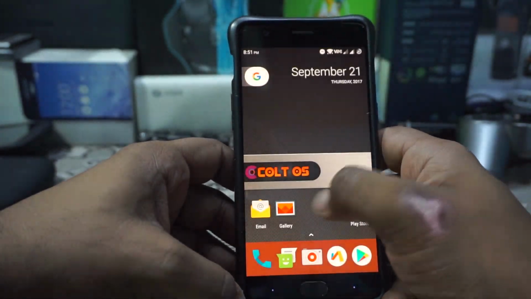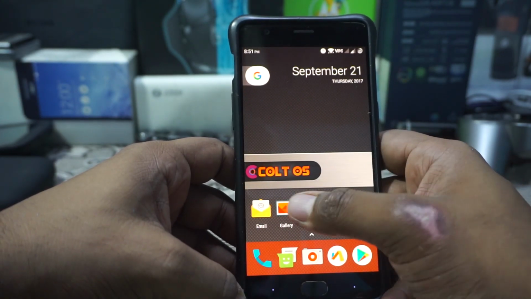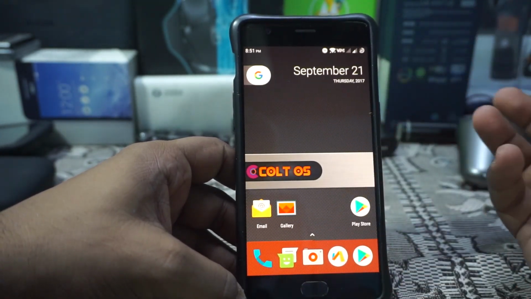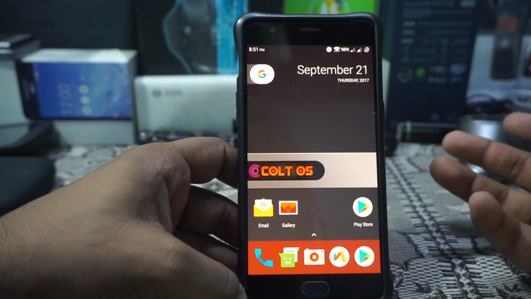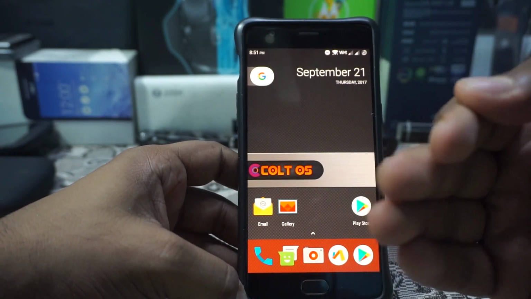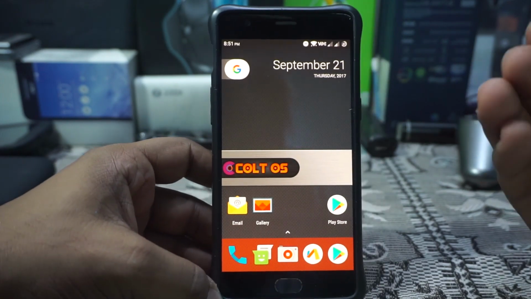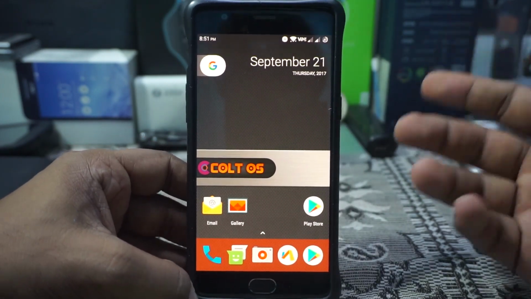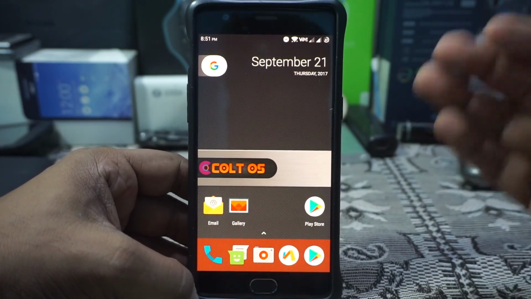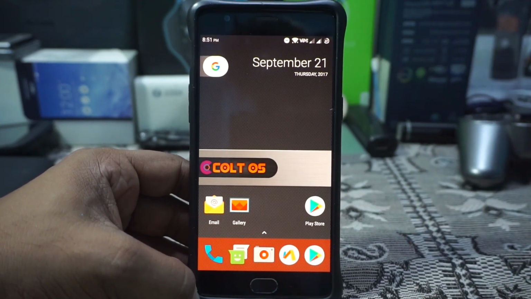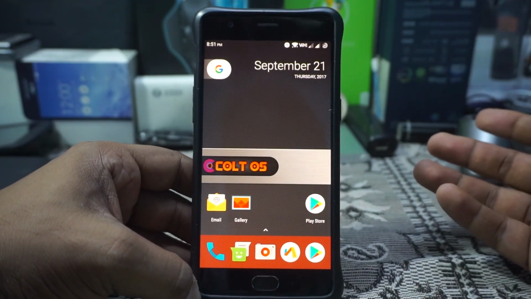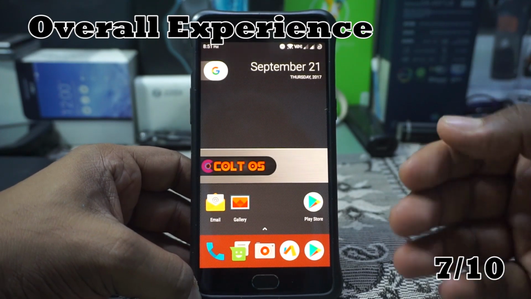Now comes the overall experience. As I've already mentioned and shown you guys, I really like this ROM. It has been a really great feature-rich ROM, and it just works out really well. It doesn't do anything spectacularly different from all the other ROMs, but I still like it as my daily driver. It works out really well. It does have average battery life, but everything else is pretty spectacular, so I really like that.